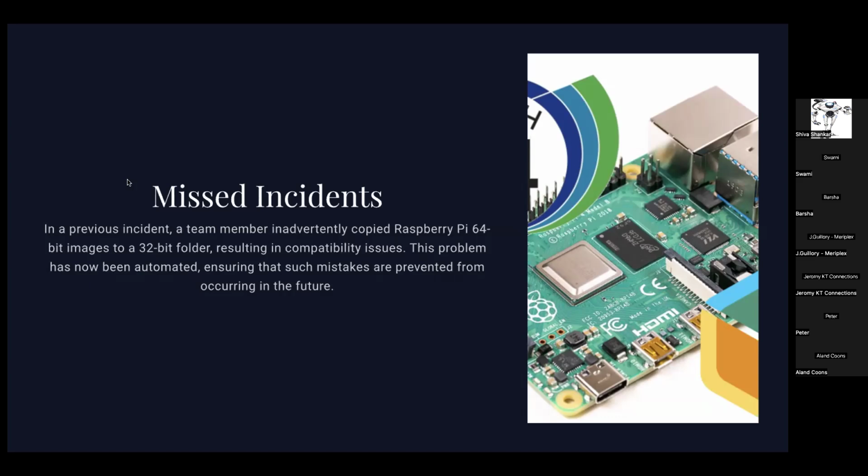Now, what happened in one of the cases is that for the Raspberry Pis, the 64-bit image was copied to a 32-bit folder. So when the 32-bit Raspberry Pis tried to download this image, they downloaded the 64-bit image, and they said no, and it did not function. We got alerted to this, and we had to fix it. And now we've put this entire copying of the final images into the destination folders as an automated process.